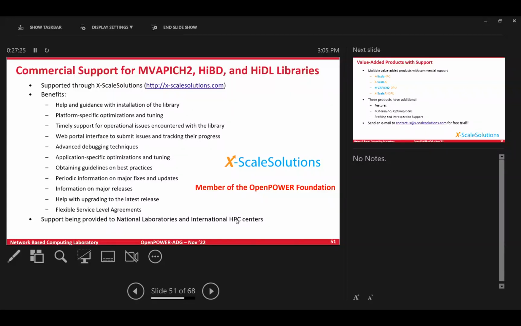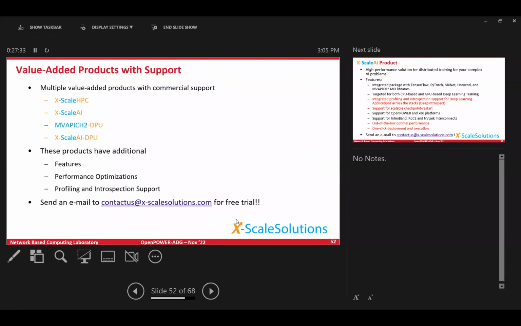Our largest customer is actually Lawrence Livermore National Lab. They use all of our libraries, and many of their Top500 systems use our stack. So through this, not only are we able to provide commercial support, but we have been providing some value-added products. Whatever solutions I provided from the OSU side, we can go one step further. So this is where we have packages: Xscale HPC, Xscale AI, MIPS to DPU, Xscale AI DPU.